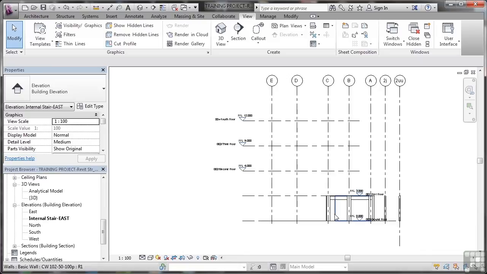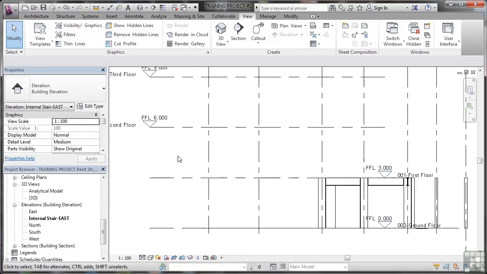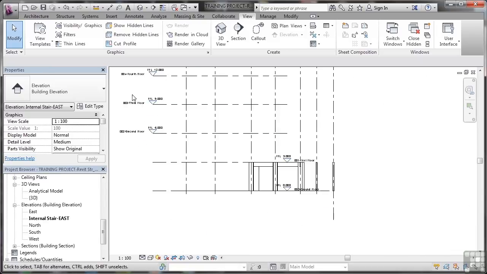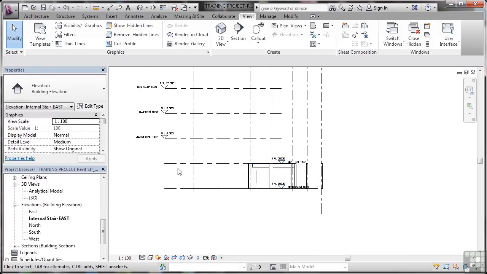So if I zoom in now, you can see that I can see all the levels. So there's my second floor, third floor, fourth floor. There's my first floor there. And I can now tweak some of these level markers as well. Because you can see, look, the first floor is sitting right on top in there.